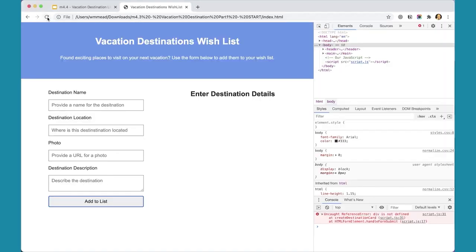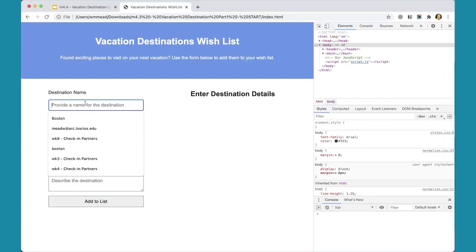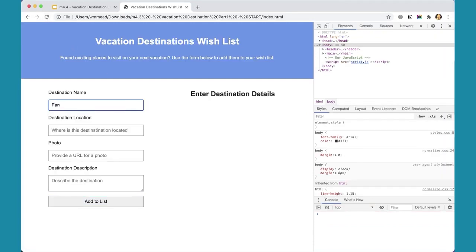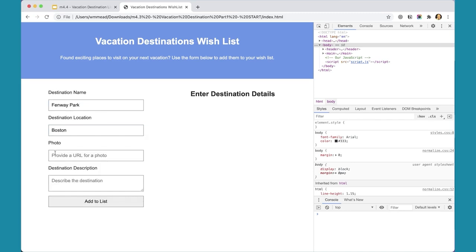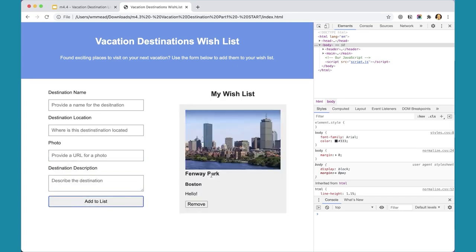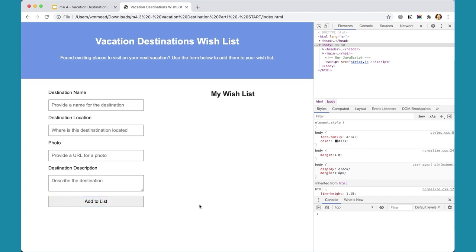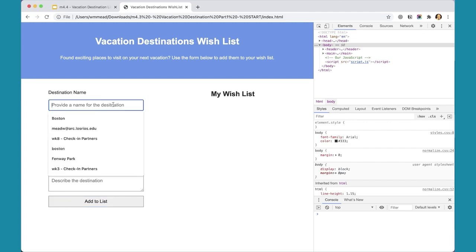It's kind of a long script to test. Let's try it again. Now let's do Fenway Park. So I know how to spell that. Fenway Park in Boston. And maybe we'll get an actual thing here. Add to list. And look, there it is. We were able to add a card to the list. Now we can check and see, does the remove card function work? It sure does. So we can now add cards and remove them from the list.